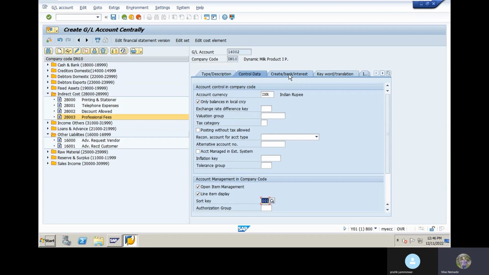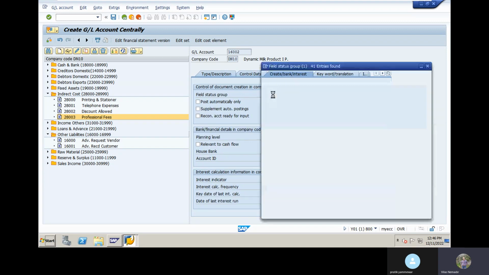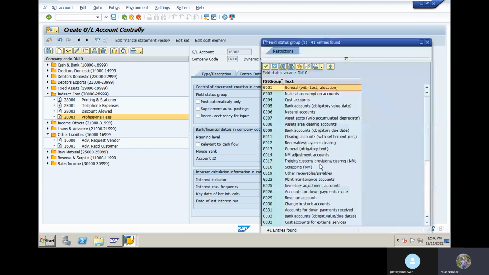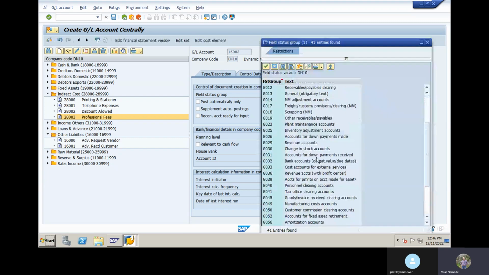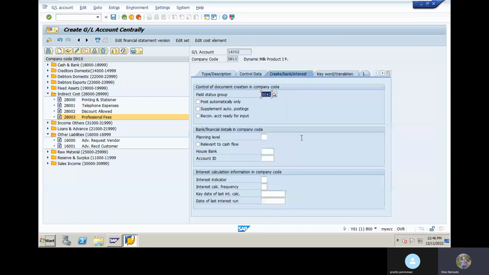And the third tab, create bank interest. Here you will select the field status group as a tax clearing office, G041, tax office clearing account. Tax office clearing account. Okay, then save it.